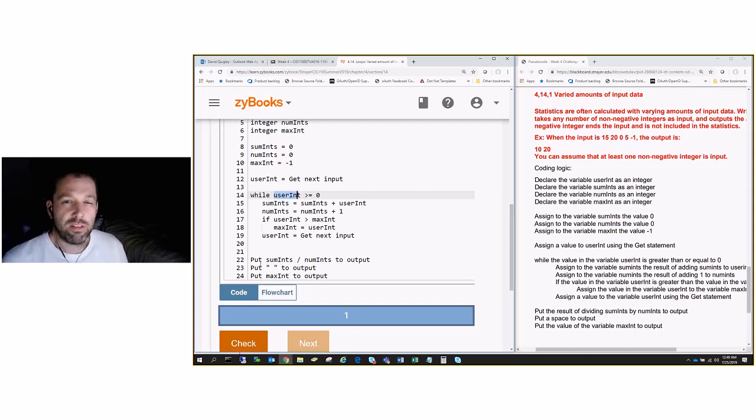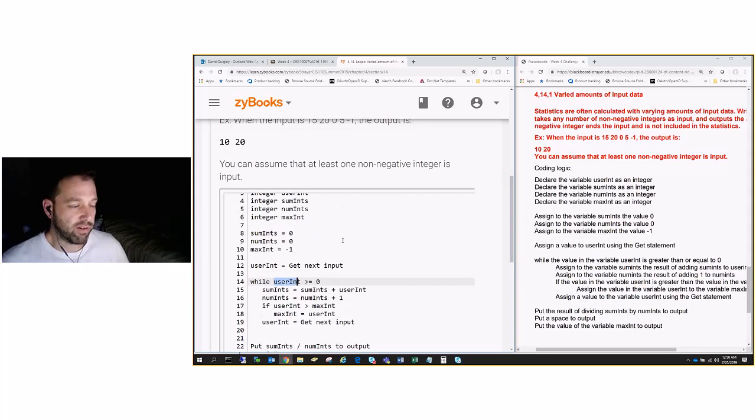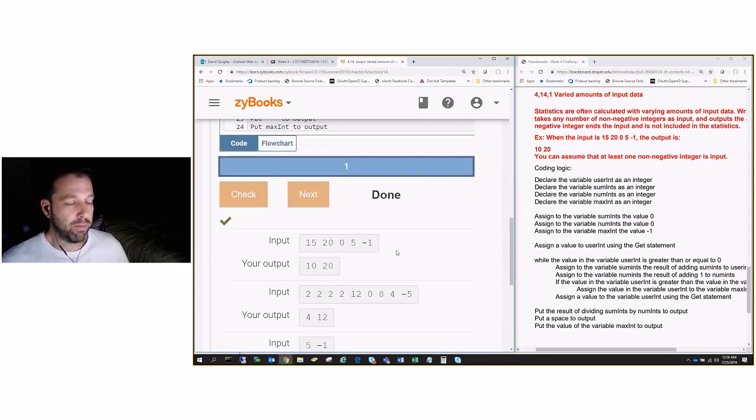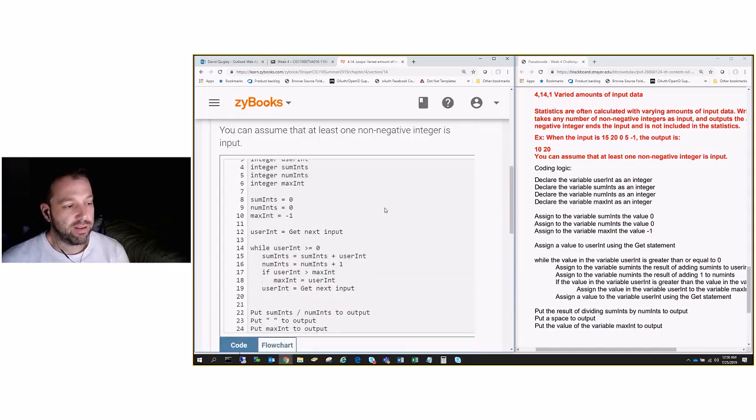So let's go ahead and run this and check to see if I have any typos. I believe I have all the logic correct, so I'm going to hit check. Boom, no typos. So for those of you that were following along, everything was typed correctly and it just works.